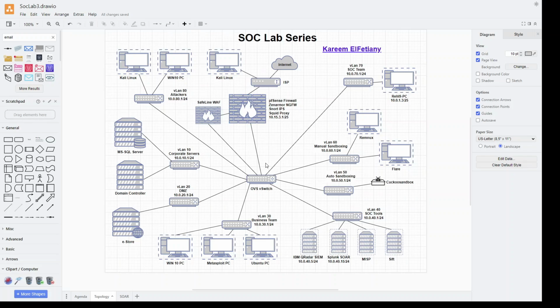But remember that SOAR is not a silver bullet. You cannot just replace humans because you can automate everything. No, not all tasks can be automated. Actually, we are going to follow our incident response plan. And for each incident type, we are going to design and implement a playbook. For example, for phishing, we have a phishing playbook. And for ransomware, we have a ransomware playbook, and so on.